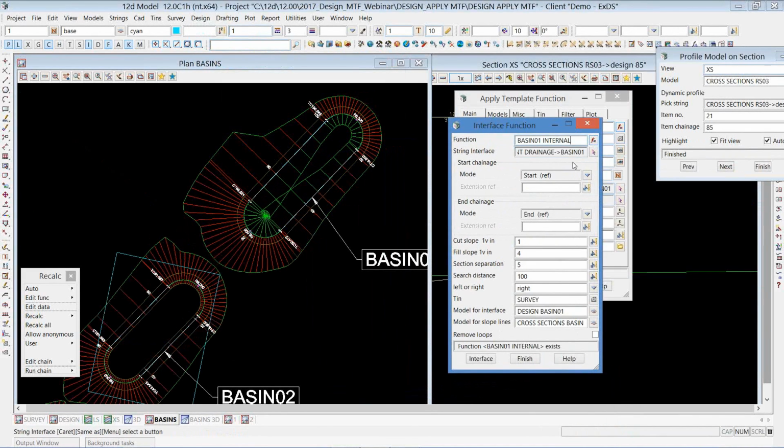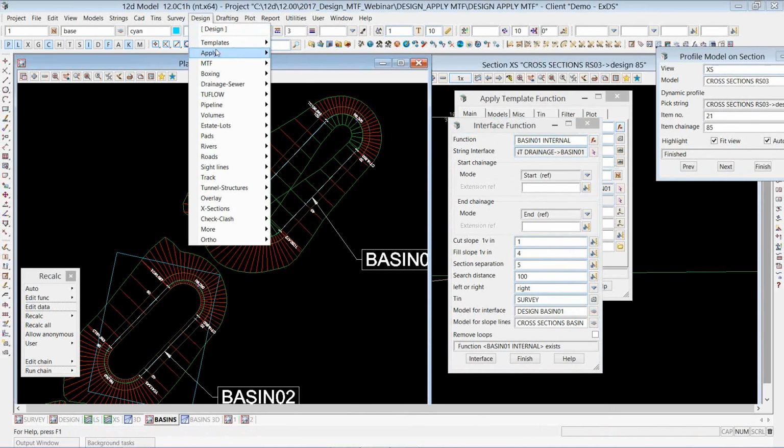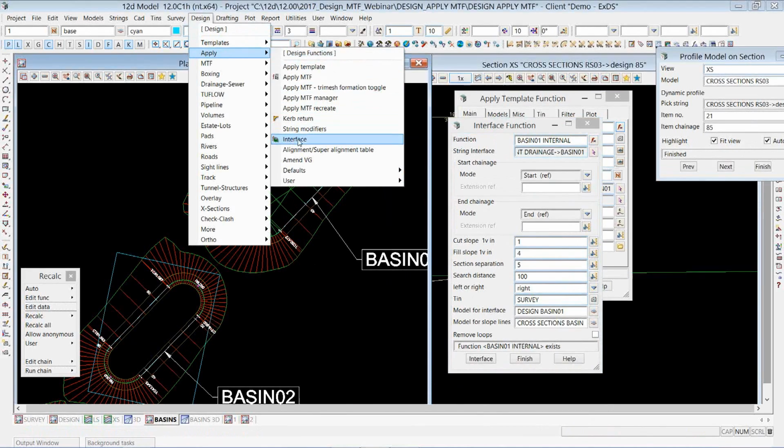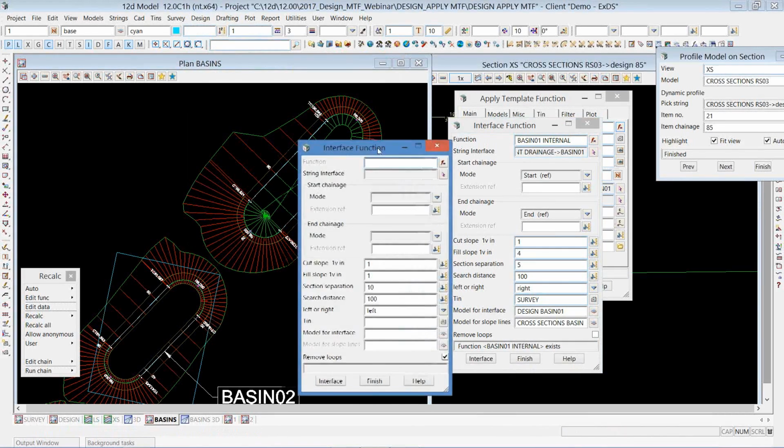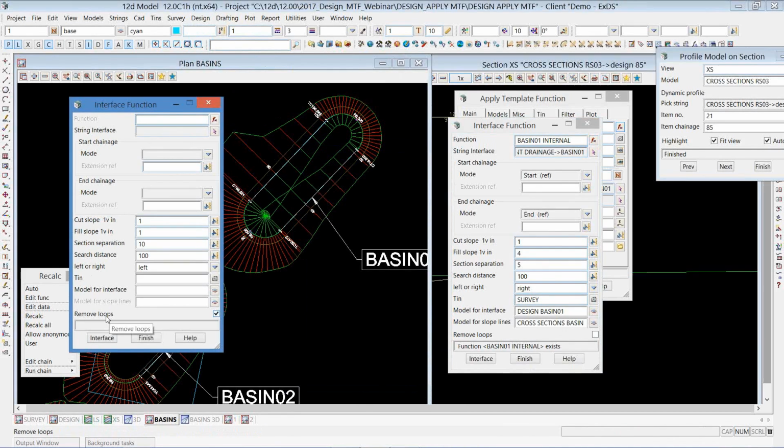It does the internal based off my alignment string that I've set up. It's going to batter down at the slope, so I've nominated down until it finds the survey tin. You'll notice it comes down and you can see where it's finding the ground there. You will also notice that it's looping, the string crosses over itself and doesn't give me the best result. Typically when you use one of these design apply interface commands, the tick box is already on down the bottom here to remove the loop.